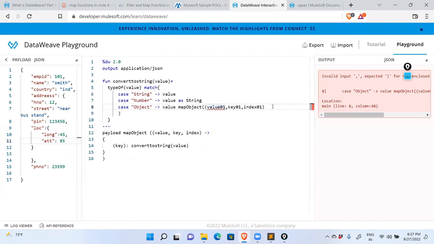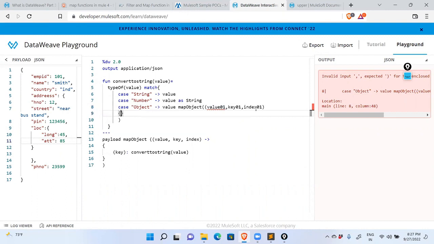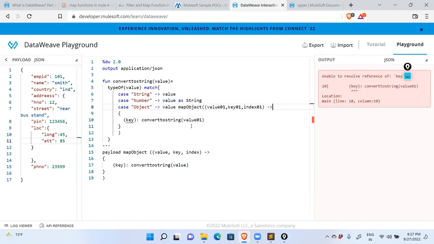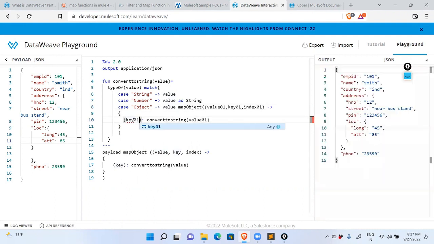Okay. Here is the logic. We need to write it. The same logic here you can see. The same thing I can copy and place. This time, which one we need to pass? Value 01. Okay, it is showing an error because we missed this one. The key here, 01.